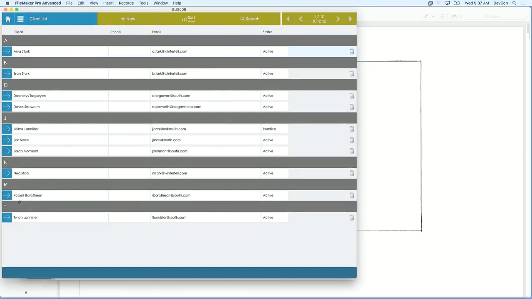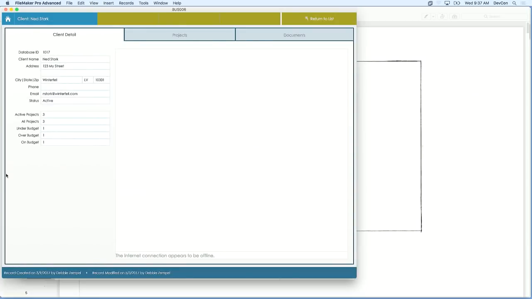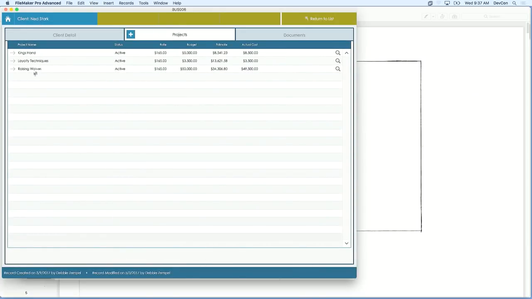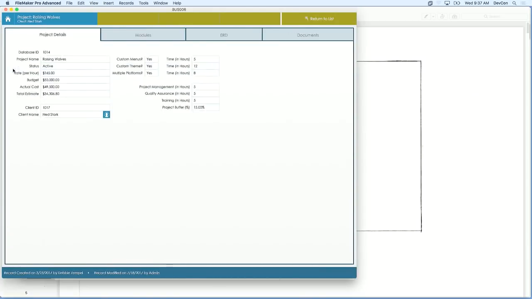So the idea is that you have a client, and you have all your clients' projects, and you go to a project, and now you can break down the project. And in this file, you can type in the budget, and you can type in the actual cost. In mine, the actual cost calculates based off of my invoices. But the estimate here is not an enterable field, and that's because we're going to build that estimate in the modules.